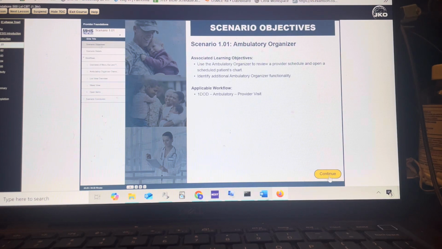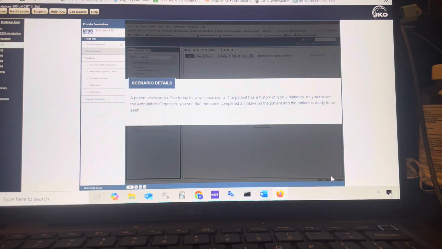Scenario details. A patient visits your office today for a wellness exam. The patient has a history of type 2 diabetes. As you review the ambulatory organizer, you see that the nurse completed an intake on the patient and the patient is ready to be seen. Click Continue.